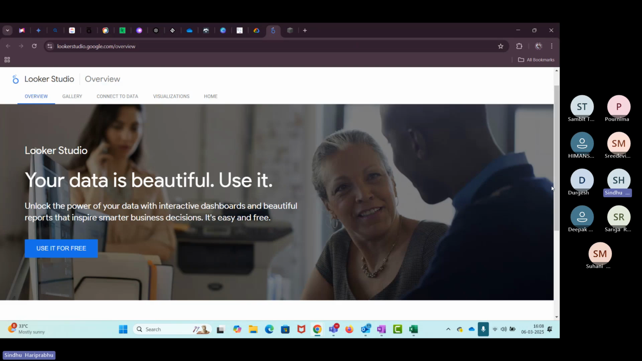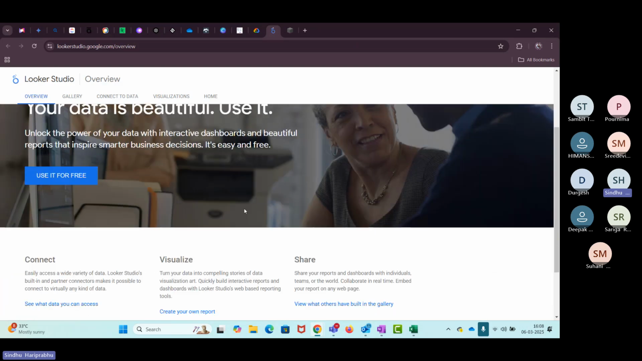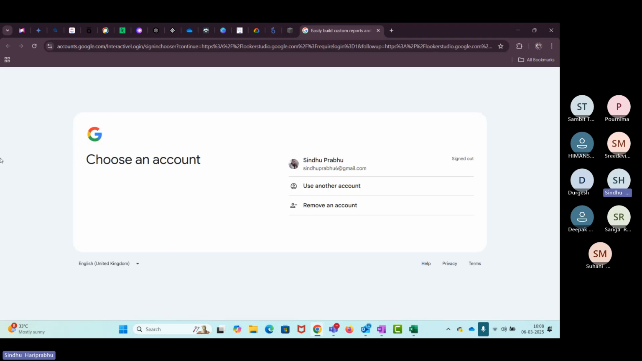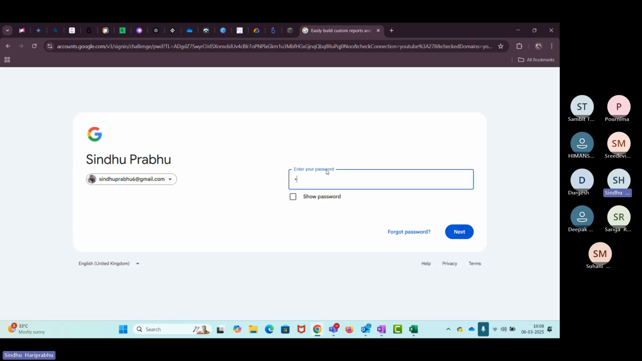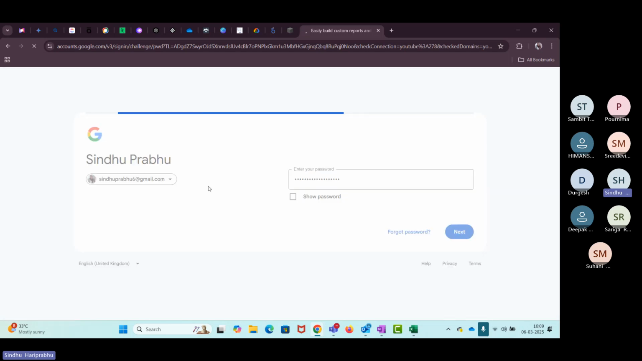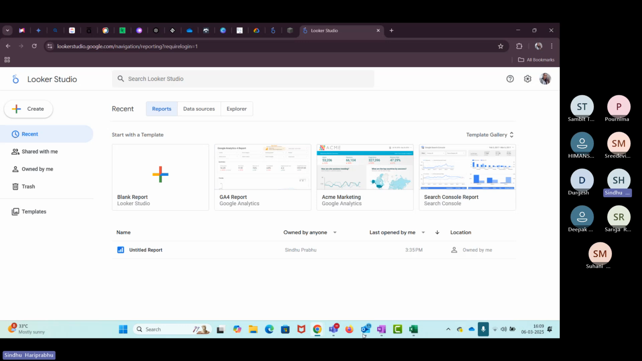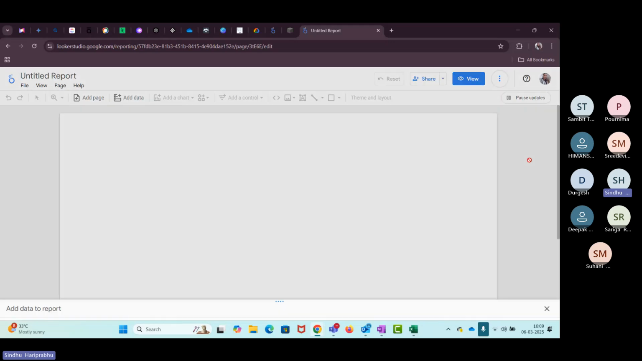This is the overview of Google Looker Studio. You have to click use it for free. Then it takes you to the Gmail account, then connect it with your Gmail account. It displays a blank report like this. Then click on the create option. Here you have an option called report. Click on report, and it will give you a blank canvas. See, this is the blank canvas.